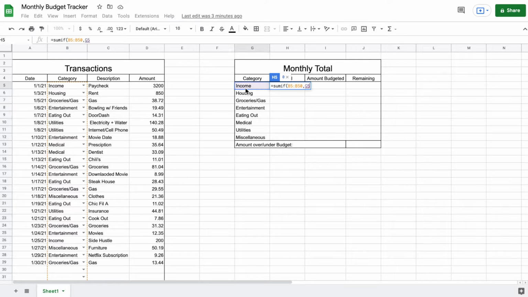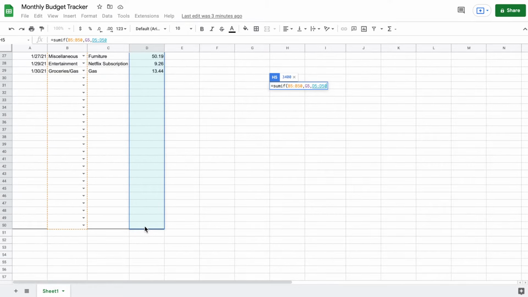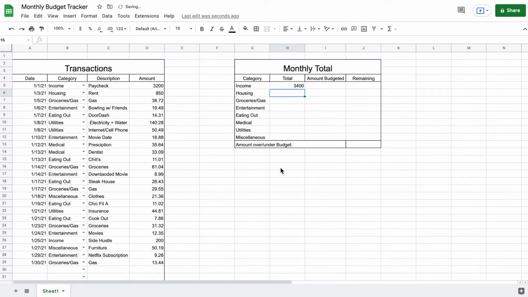So we're going to come over here and select income, and we're going to do another column, and then we're going to highlight our entire amount column. And we'll close this parentheses and hit enter. So we can see now that our total amount of income for the month was $3,400. And the great thing about this formula is this is an interactive formula. So if I take this here and drag it all the way down, we now have the totals for each category.